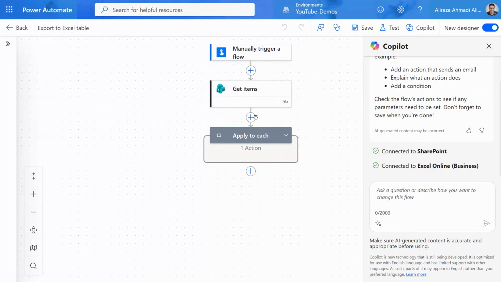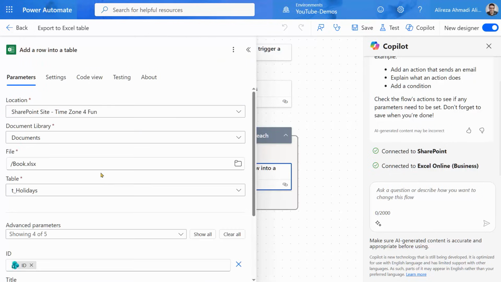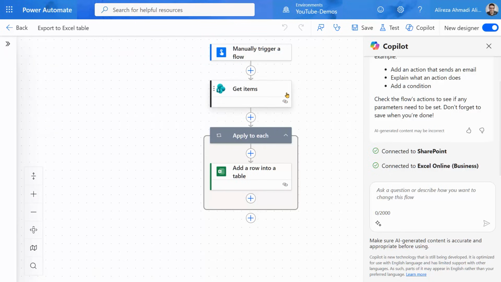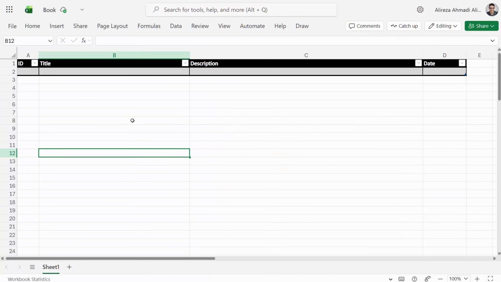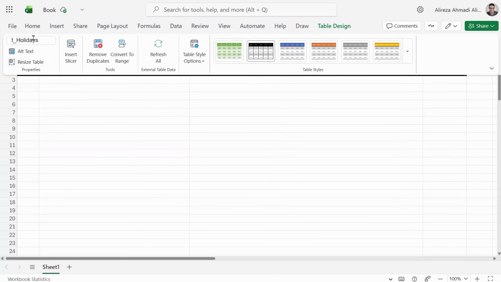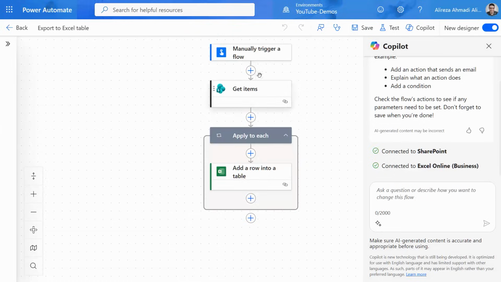After that, it should go through the table inside my Excel and enter the values one by one from that SharePoint list to the Excel sheet. So basically, one connection to SharePoint, read everything, and then insert them using Add a row into a table from Power Automate to this Excel sheet. This Excel sheet at the moment is empty, and the table inside it is called T Holidays.